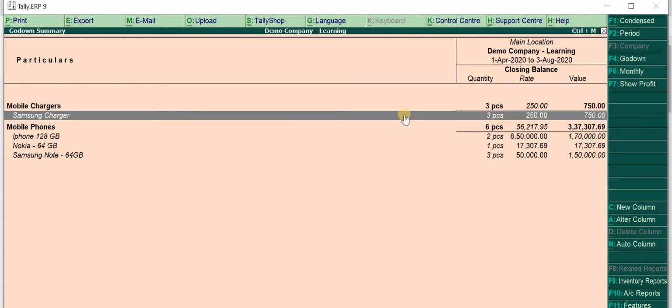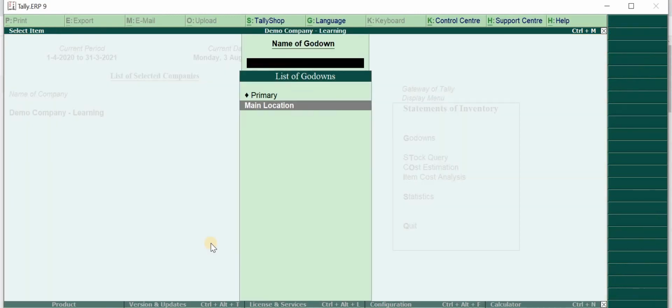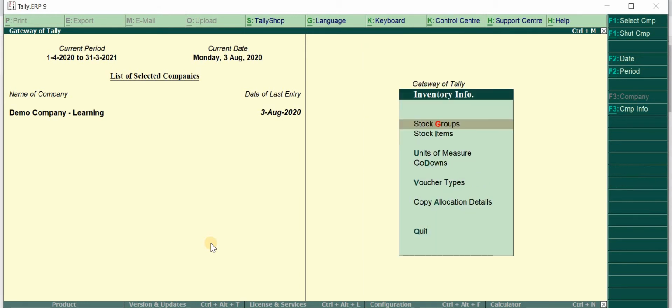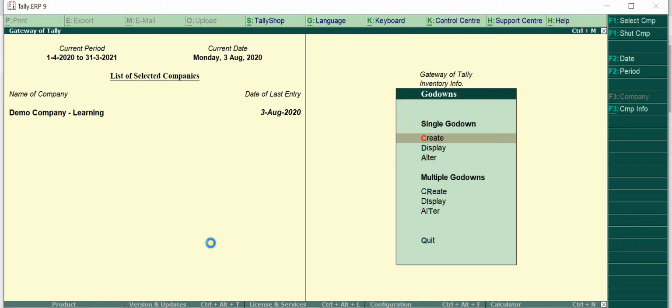Now in my retail shop, I have two rooms. One is room 1 and one is room 2. In room 1 we will put all the accessories and in room 2 we will put the mobile phones. So let's make that entry now. First let us create the godowns. Come here, press escape. I need to create my godowns. So I will come to inventory, come to godowns and click on create.